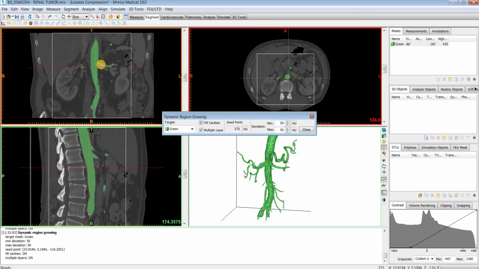So I'd encourage you to give this tool a try for any segmentations that you're trying to do for vessels or nerves or airways.